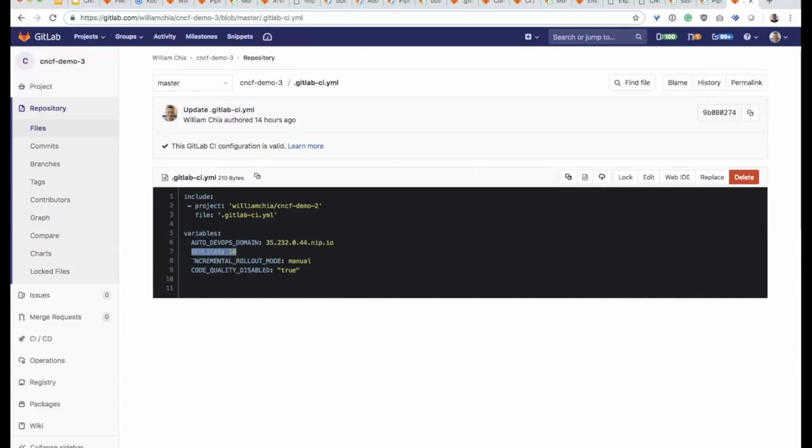And instead of just continuous deployment to production, I want to do a manual incremental rollout. I'm going to go ahead and disable code quality because I find that it runs a lot and I don't need it on this repo. And then the only thing different is this project is using a different cluster and a different domain name.